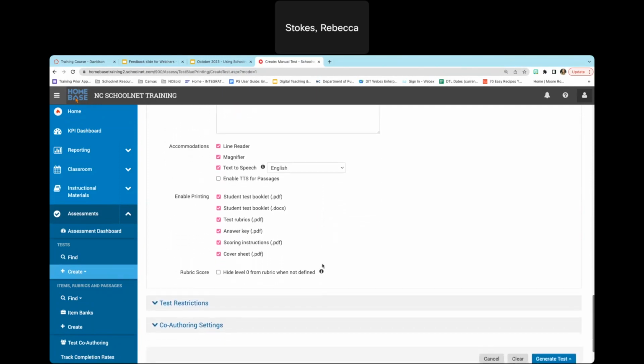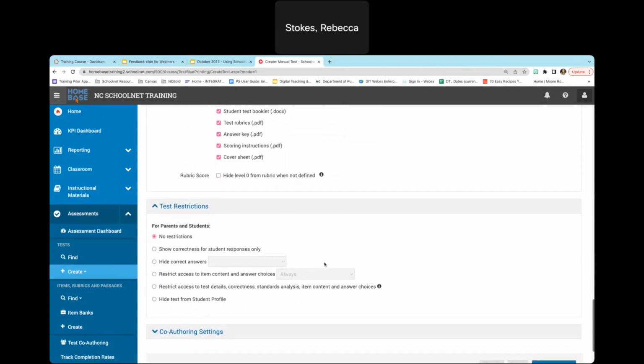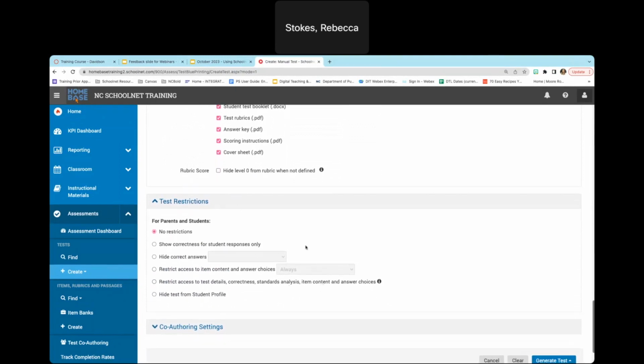So let's scroll down. Okay, so my restrictions, just want to keep in mind what these restrictions mean. Remember that no restrictions means that students can access the questions and answer choices after the test, even right after they submit it. So if you don't want your students to be able to see the questions and answers and possibly share those with others that might be in your future classes, then I would make sure that this is not on no restrictions.